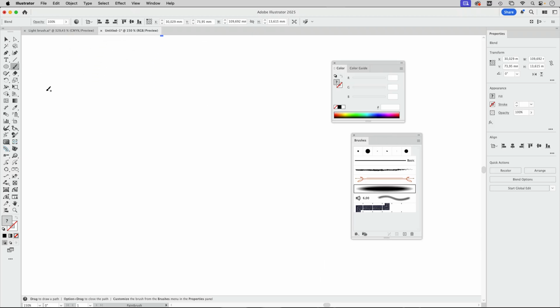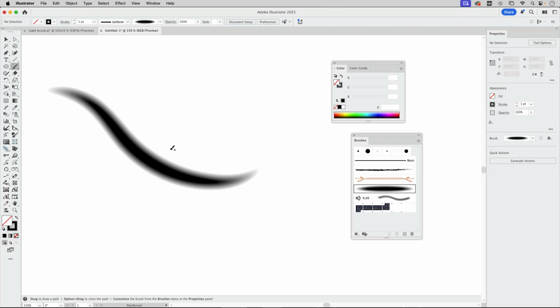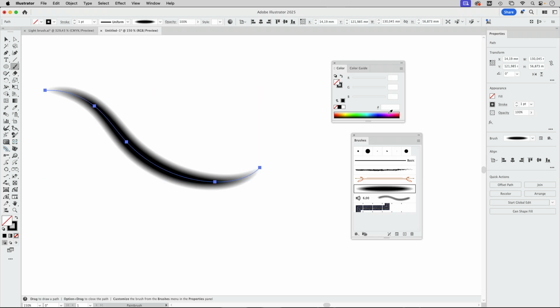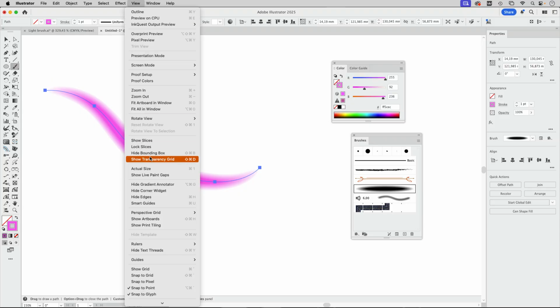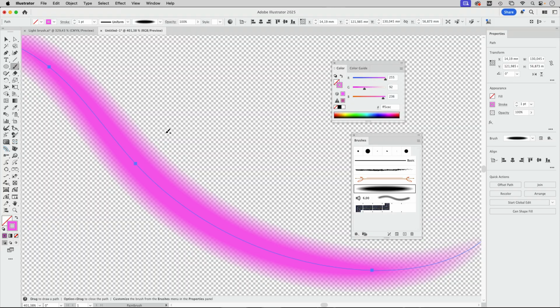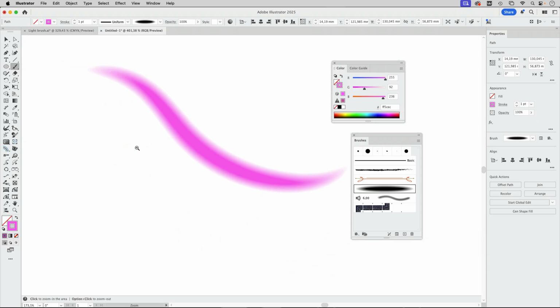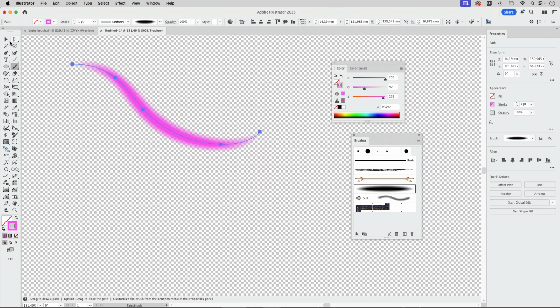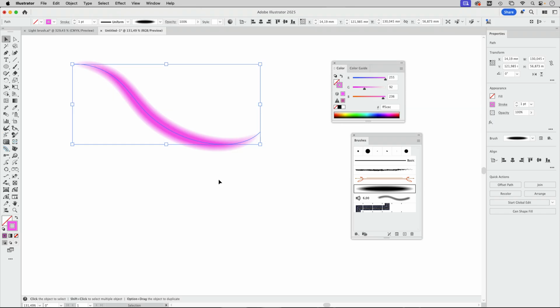So I'm going to take the brush tool and just draw something, and let's assign some color to this, very bright. And let's show the transparency grid, and you see this is really transparent. And now we can use this for the shading of our objects. Let's go to the transparency grid again.